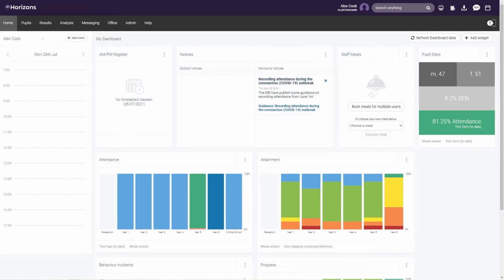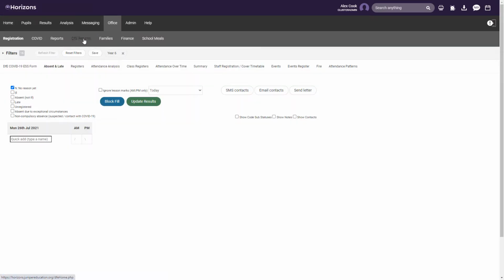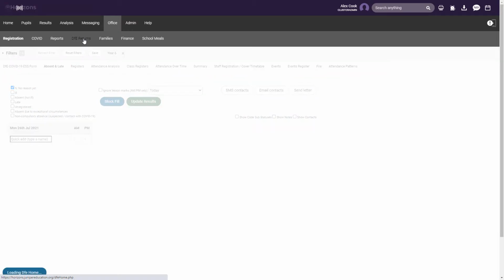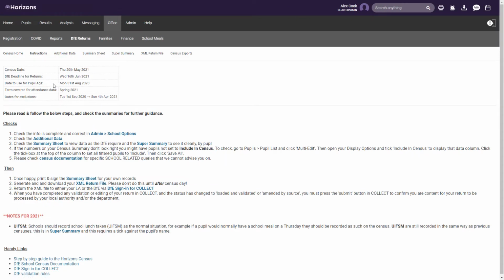Every MIS allows you to complete your school and workforce census, but with Juniper Horizons, the process is fast, simple, and straightforward. No need to remember to update your local server or to check for patches that need implementing first. Juniper Horizons is cloud-based, always up to date, and census ready, without the need for a lengthy manual. As soon as the latest census details are published by the DFE, you can be confident that Juniper Horizons is automatically updated, presenting the current available census here, ready for you to review your pupil data.